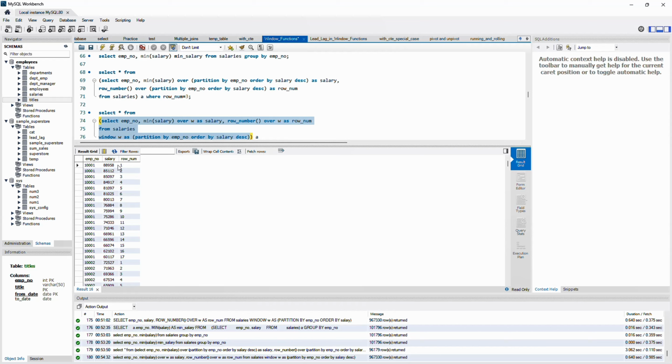So the first will be the maximum, second highest, third highest, fourth highest, and so on, up to the 17th highest. Then we have the second employee number, with the first highest, second highest, and so on up to the 16th highest. Similarly, it will go for everyone.